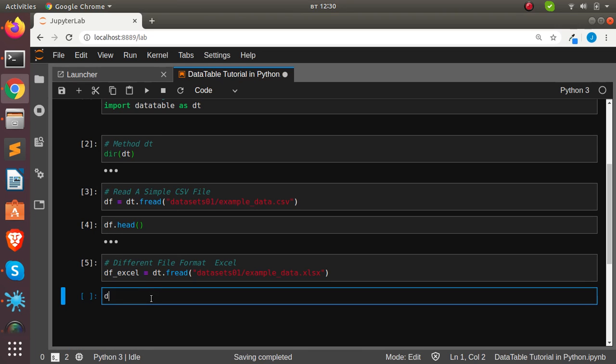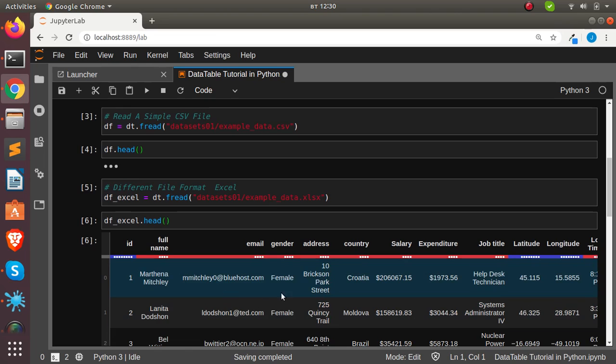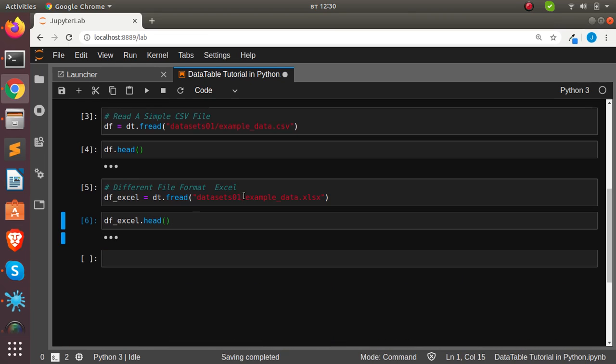I can just go back to this, df_excel.head, and I'll be able to see it working perfectly. That is something very interesting, something very nice about datatable. Very simple. Now let's see how to read a different file format, which is not Excel.